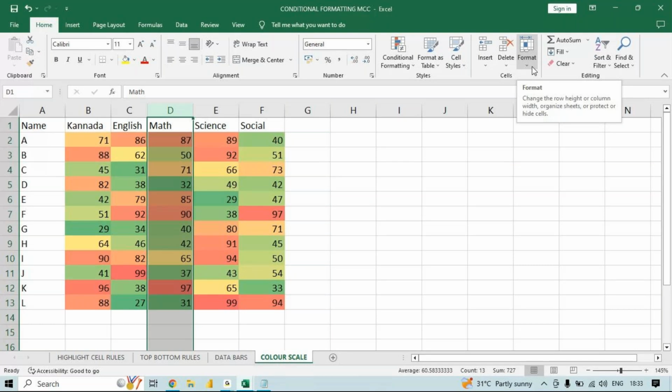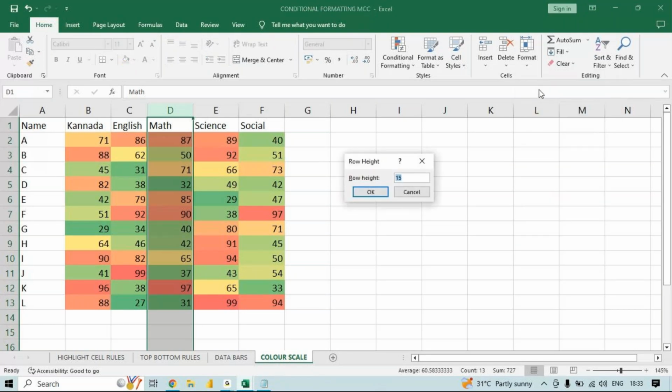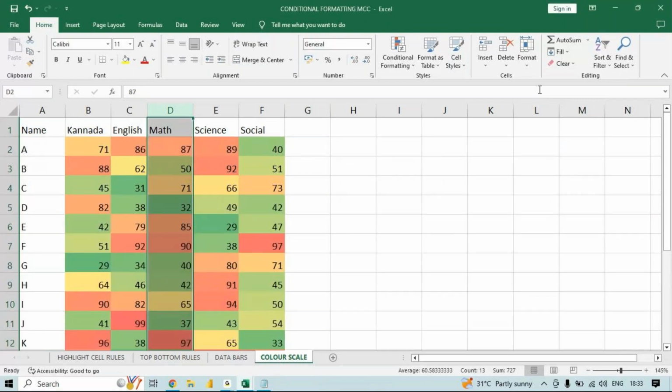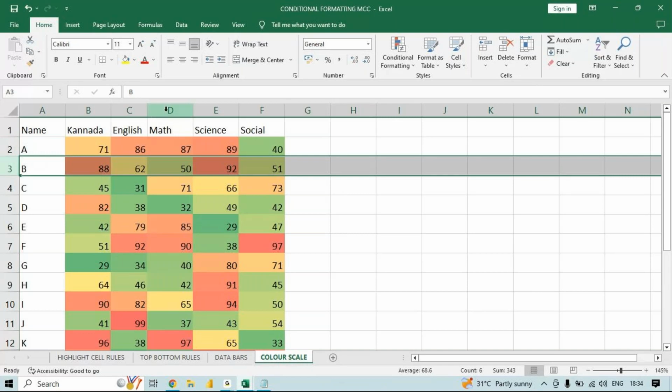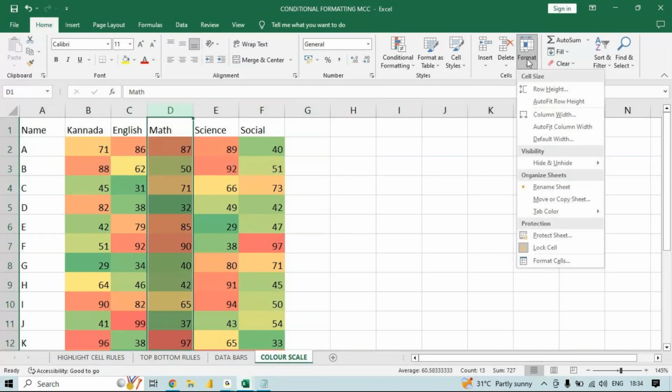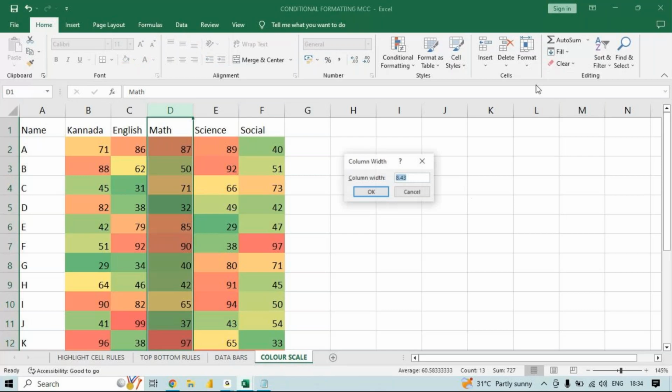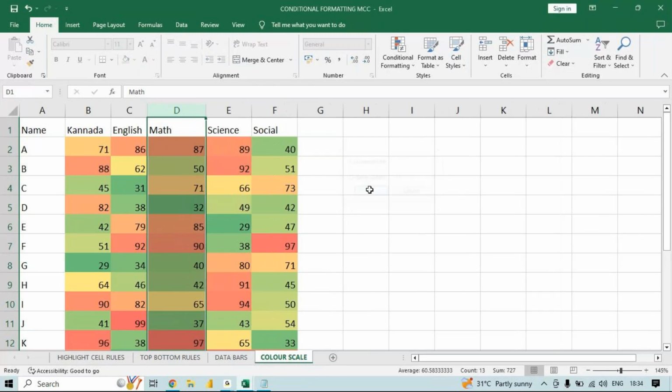If you want to manually increase a specific row height or column width, click on format, click on row height, mention 20. See, all the rows are increased to 20. Column width, if you want to increase, click on format, column width. 8.43 is there by default. I want 11.